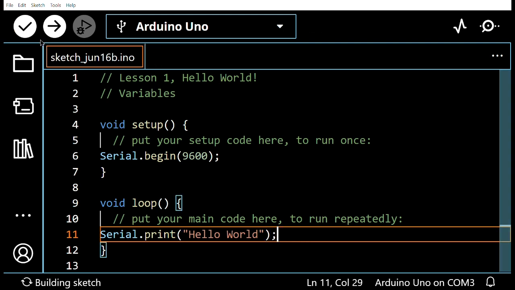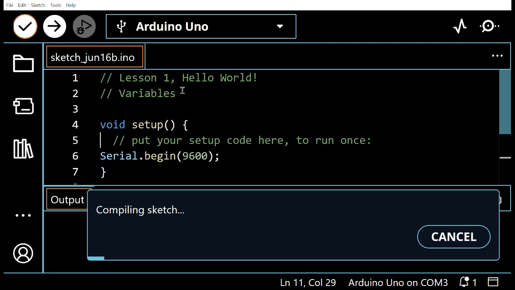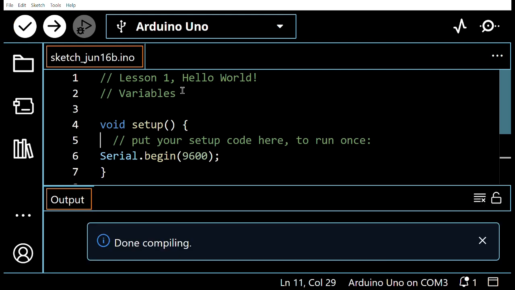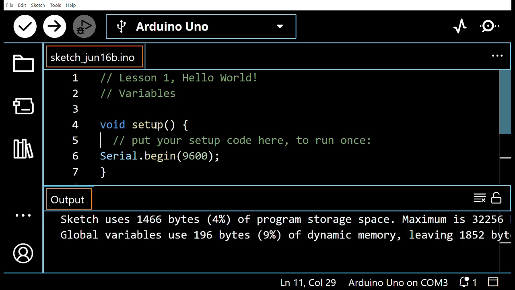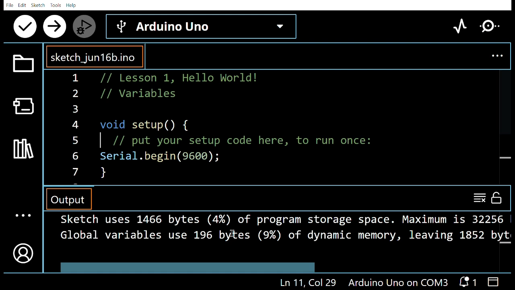Now, before we upload it to the Arduino UNO, we need to click Verify to check for any errors. The Verify and Upload buttons are at the top left of your screen. Use the check mark to verify and the arrow to upload. In the output window, we can now see some information about how much memory is used. This tells us that the code was checked and there are no syntax errors.